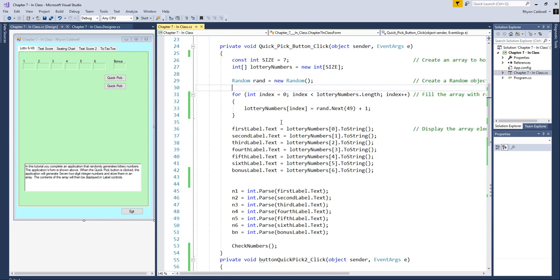All right, now what we're going to do is load up the array. To load up the array, we're going to use the repetition structure here called for. In this case, we're going to start off at 0, and as long as this index here is less than the lottery numbers' length property, so as long as it's less than 7, then we will keep looping. And of course, we'll increment by 1 here, so the index increments by 1.